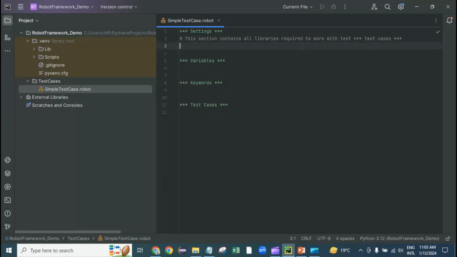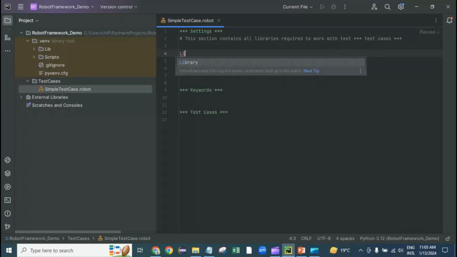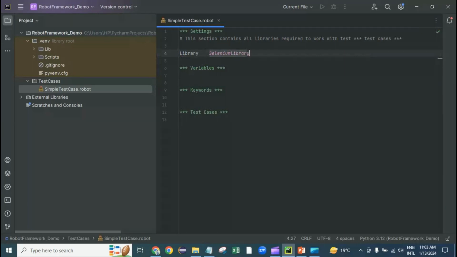So for this one we have imported the library for Selenium. Let's import our first library. How can you do this? Just write Library and then simply write Selenium, and Library. A few things you have to write manually, guys. Sometimes the auto suggestion will not come, so remember this syntax, very simple. You are importing the Selenium library under the settings.